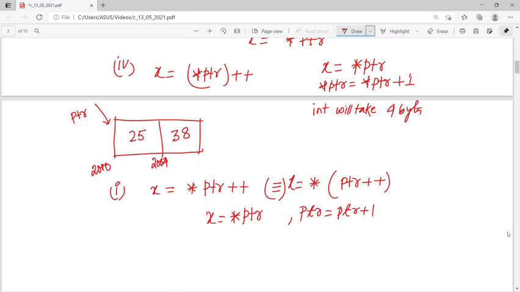So in that particular example what will happen? What is *ptr? In the previous class I told you that this is the value at ptr. So ptr is pointing at location 2000, so it will give you 25. Now the value of x is 25.